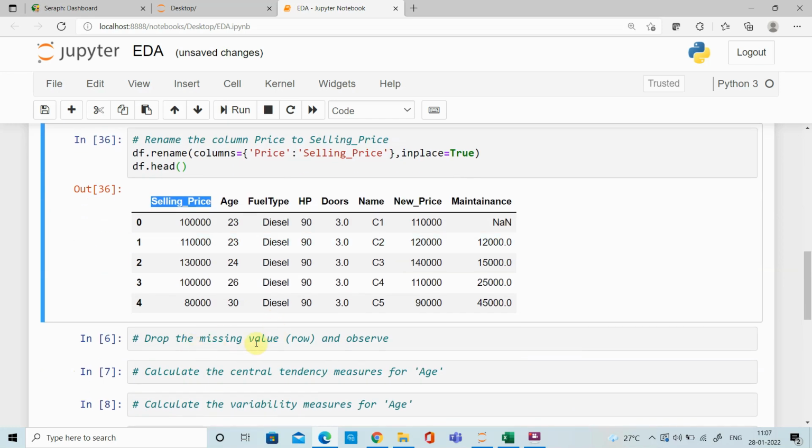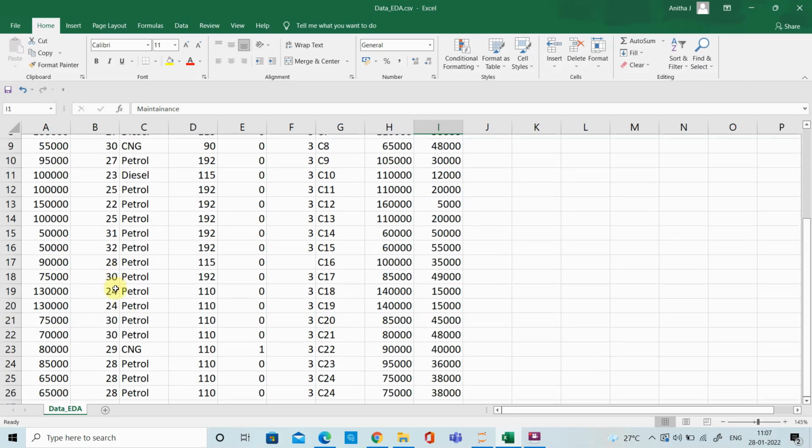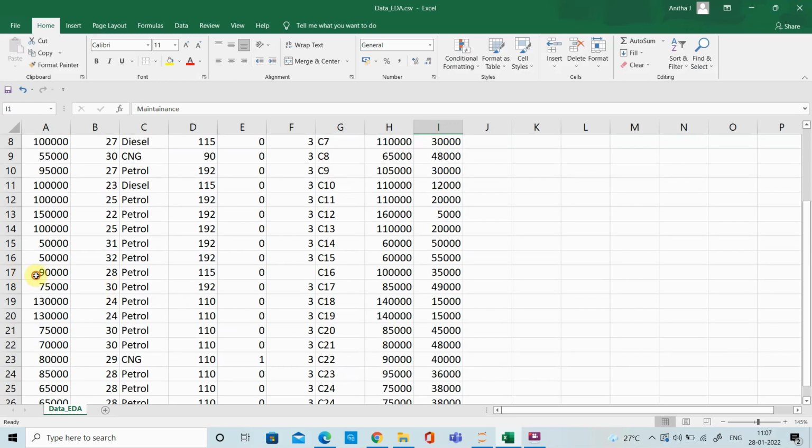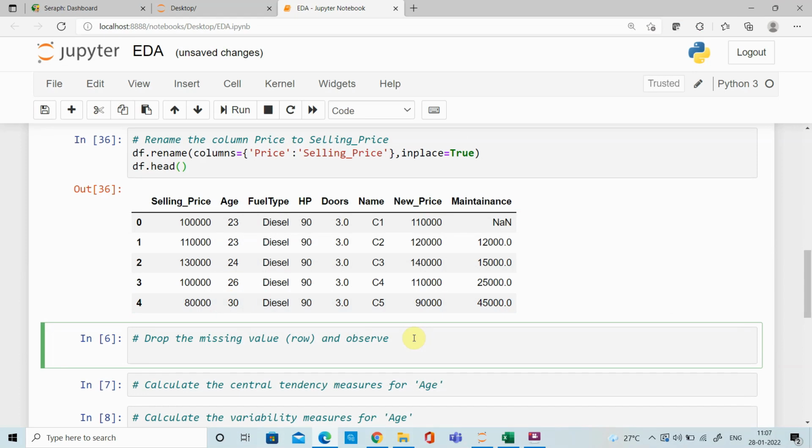And next you need to drop the missing values and observe. Here you know that there is a missing value in that particular cell. And in this row number, I also have one empty value. So these two cells, wherever I have empty cells, those rows I need to drop. And I need to observe.